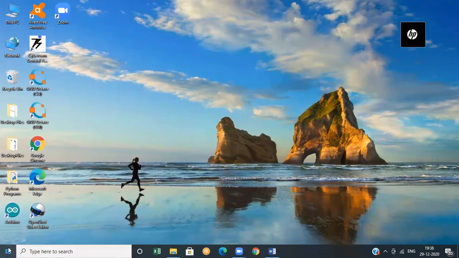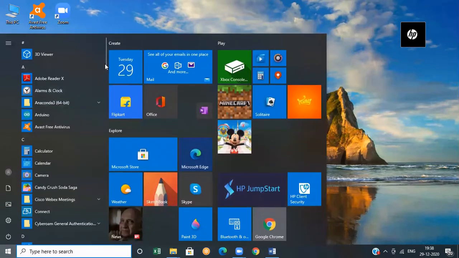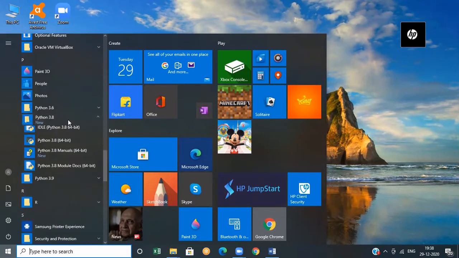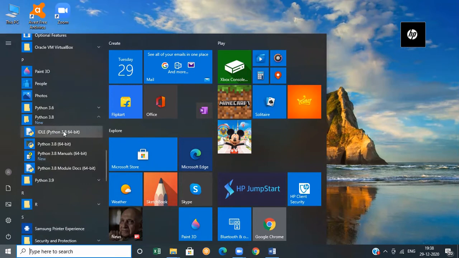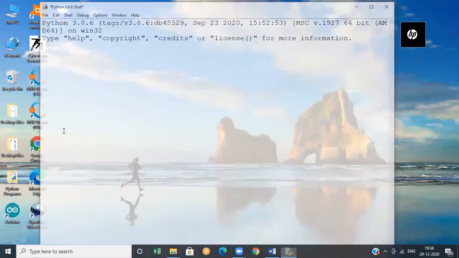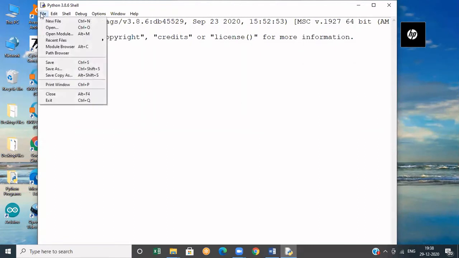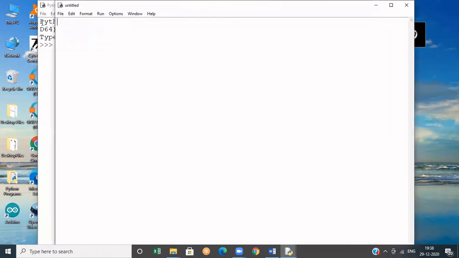For that, first go to the Start menu. From here, you can select Python IDLE IDE. So choose IDLE. Now you will get the Python command prompt. From here, you can go to File and select New File. A new file will be created and the name of the file is untitled. You can now start typing your program. This type of mode is used when your program is lengthy in nature.